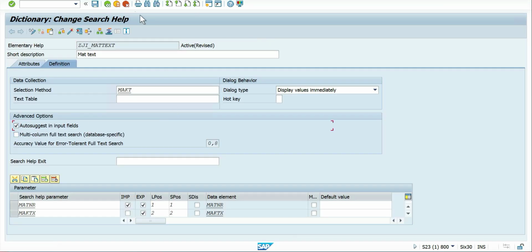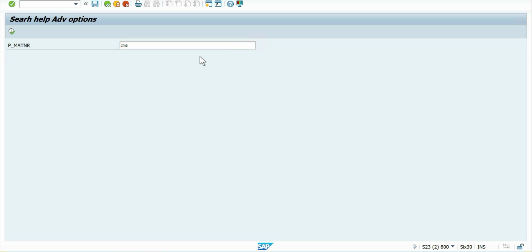I'm going to enable the first one, auto suggest in input fields. Now go back, refresh, and execute again. Here I'm going to use demo. It picked the record where the typed value exactly matches the material as well as the material description. You can compare with the camel case information, because I used just the first option, auto suggest input.